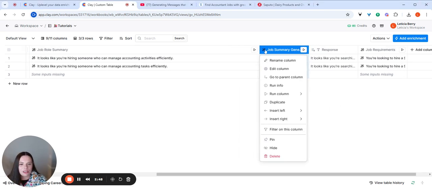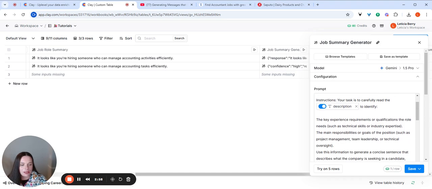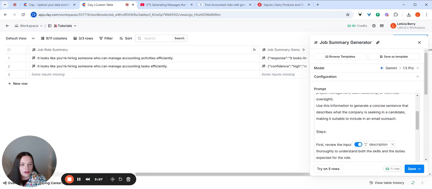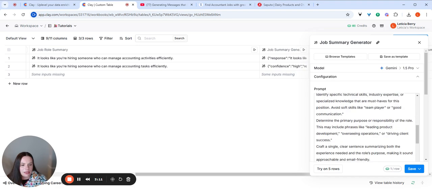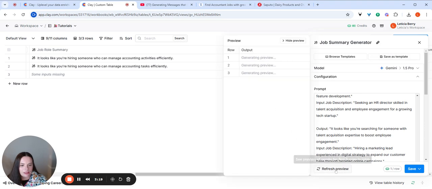But essentially, I then tried to make some edits here. So I'm asking it to carefully read this job description, find out what requirements and qualifications the role needs, technical skills, industry experience, the main responsibilities and goal are, and then use that to write a specific sentence. And it gives a lot of examples here, which I think was helpful.